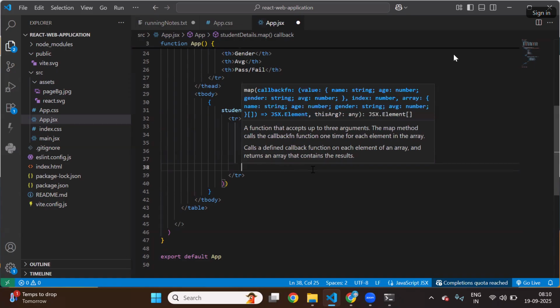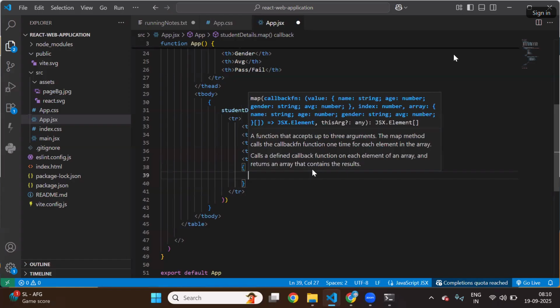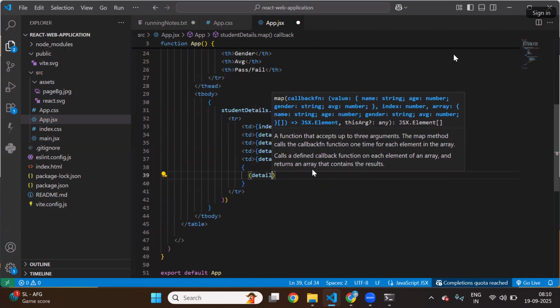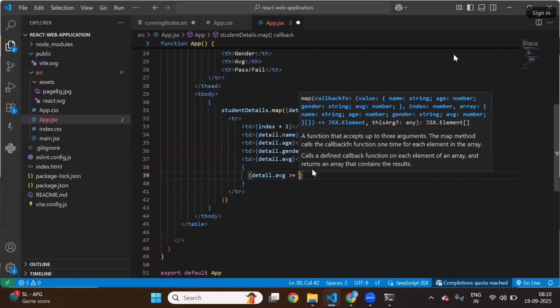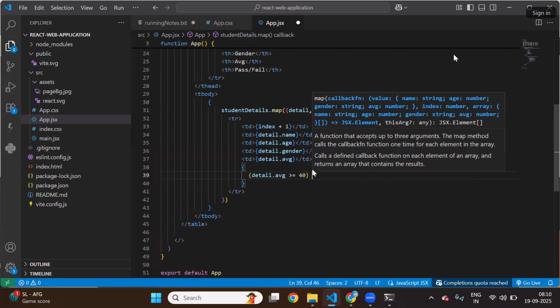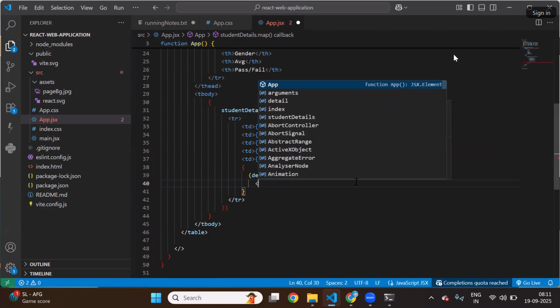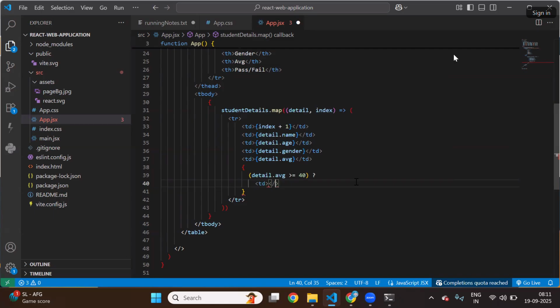I'm going to put another expression, and under this I'm going to put a condition. What is the condition here? If detail.avg is greater than or equal to 40, I can go with this ternary operation. If it is, question mark, what is going to happen? It is going to throw a TD, which says passed. Else, I'm going to take another condition, which is fail. This is how simple it is.